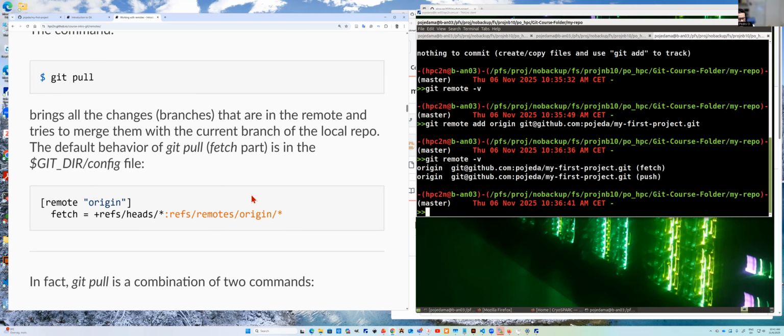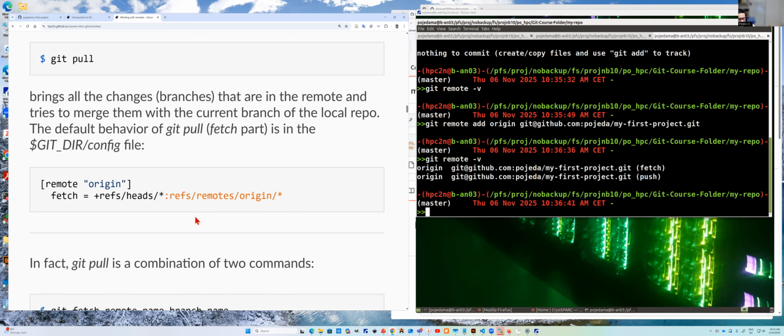So this is a detail, and this is just for your knowledge. You don't need to modify the default behavior of git pull, but they can be found here, where you can see how the remote branches are merged into the current ones.